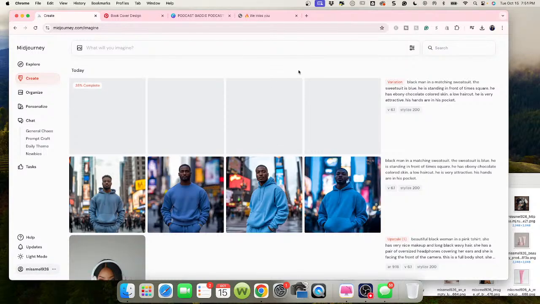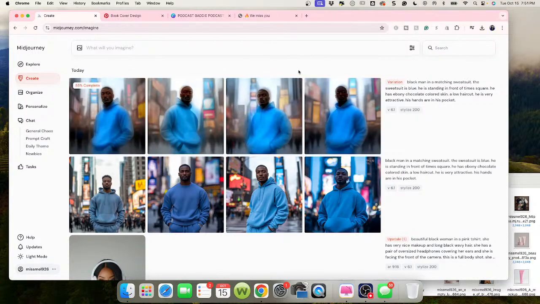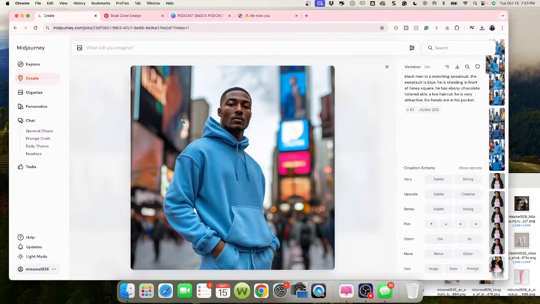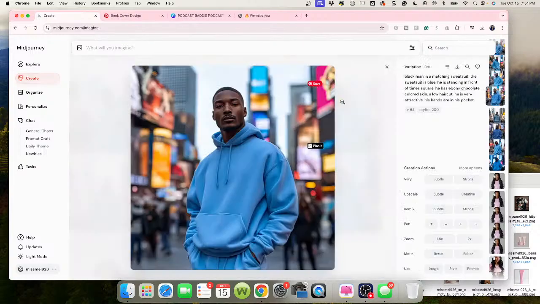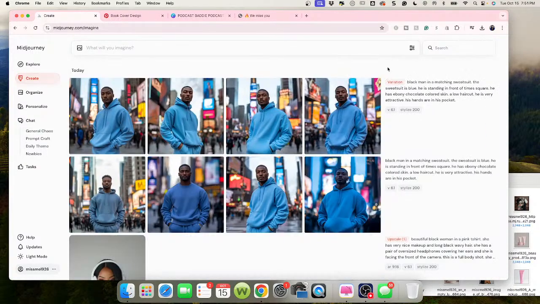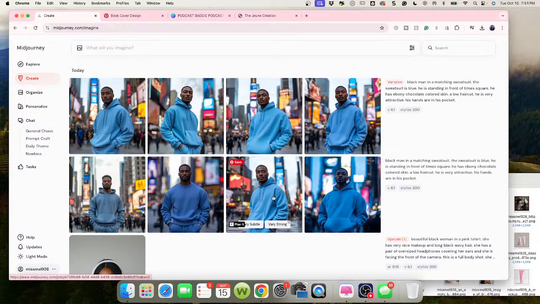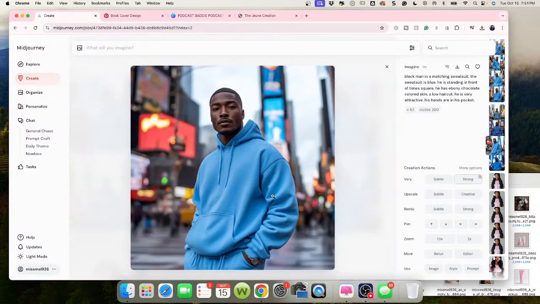Let's see what it gives us. So as you can see, this man looks the same. It's just giving me different positions. So now it's giving us this one, which I really like, not gonna lie. It's giving us this. It's giving us this. I like this too. But let's go back to this one.